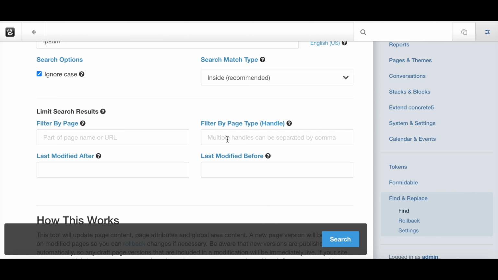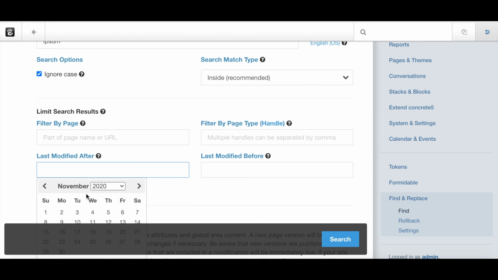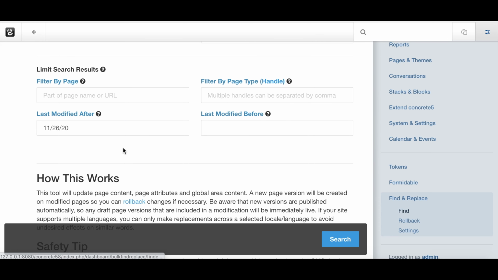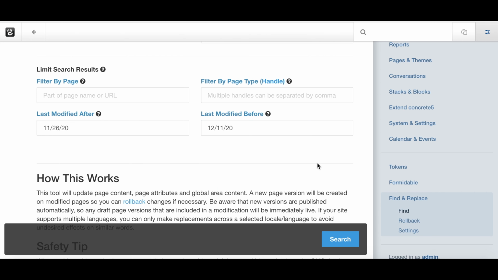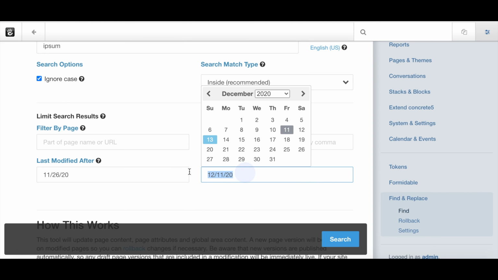The last two fields are for page versions that are either modified after or before a certain range. So if you use this tool on a regular basis, say once a month, and you only want to see what pages have changed in the last month, you're able to do that very easily. You just choose any pages modified after a certain date. Or if you want them all done before a certain date, that's certainly doable too. Okay, I'll just clear that out.